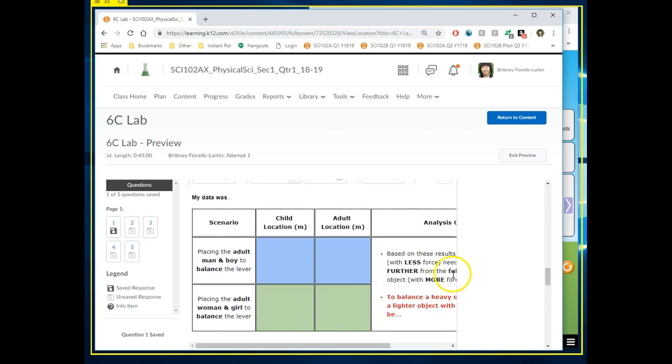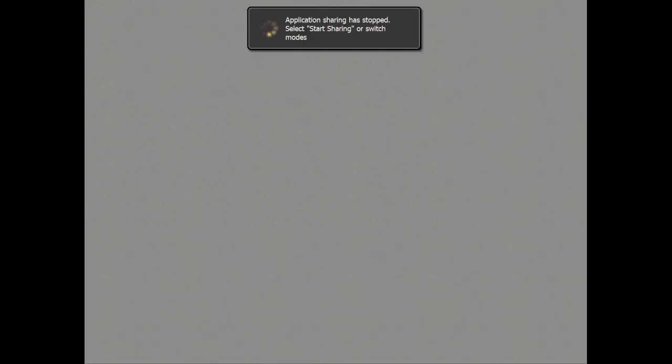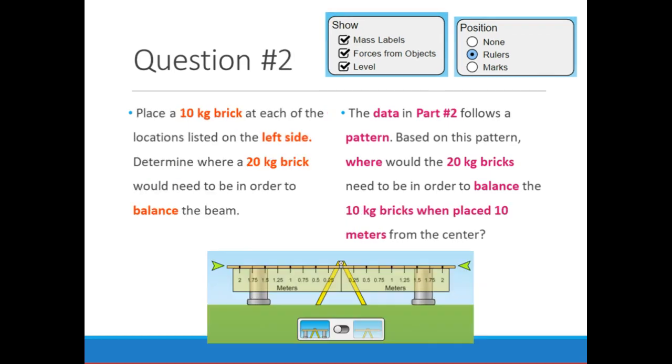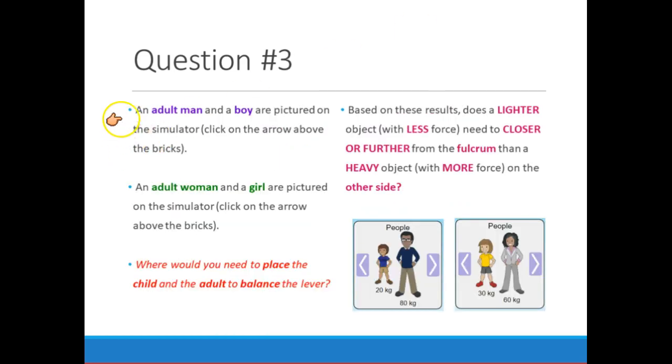Now, number 3 is going to have us balance off a child and an adult. So I'm going to go ahead and show you what that looks like. We did question number 1, we did question number 2. Question number 3, when you use that little box on the right and scroll to the right, you can see that there's a little boy and an adult man, and there's also a little girl and an adult woman. What we're going to try to do is take both of those and set them on opposite sides of the lever and try to balance them off. We need to figure out where to place them to balance it off.